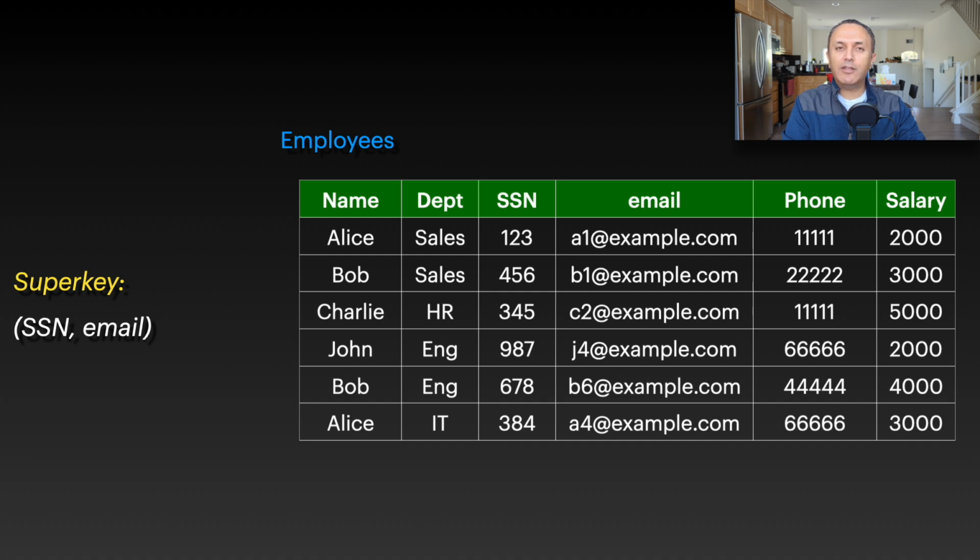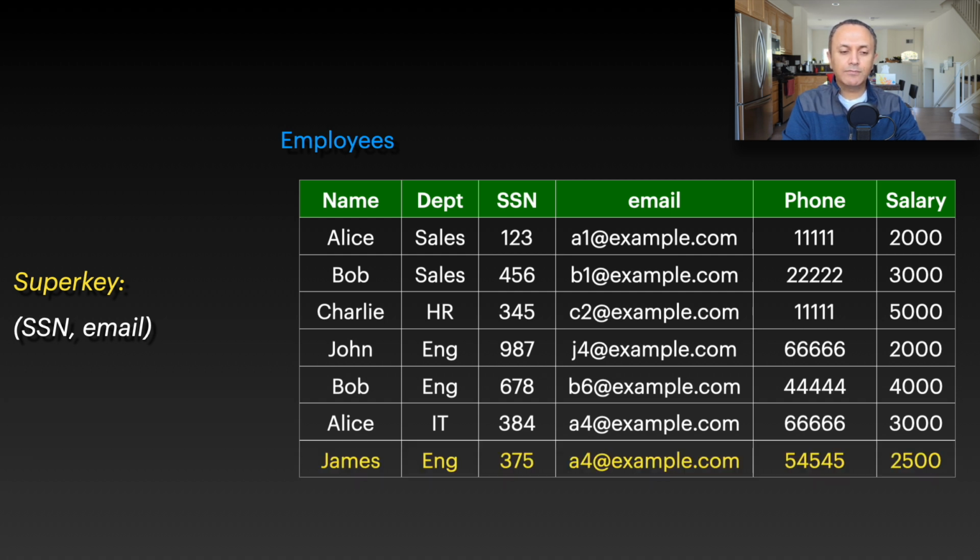So let's say I want to add another row. I'm going to add this row here. If you look at the SSN and email combination, it's unique. No other row has this combination, so this is correct. However, if we look at the email alone, the email is actually duplicated. So we made sure that the combination of social security number and email is unique, but each one of them now may not be unique, and it will still satisfy the superkey property. Why did that happen? It happened because this superkey is not minimal. It can be reduced. It has extra attributes.